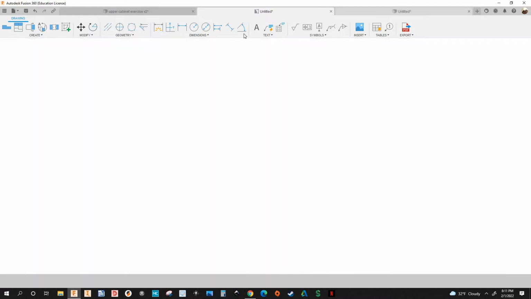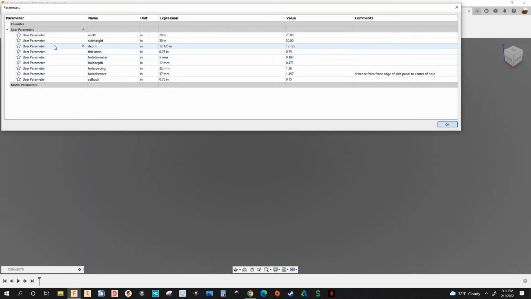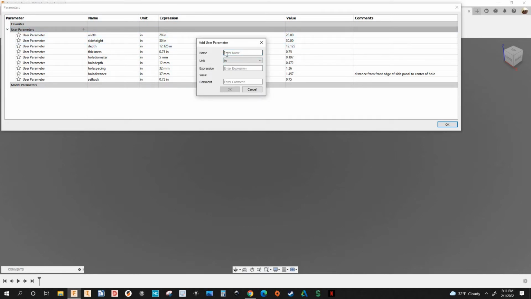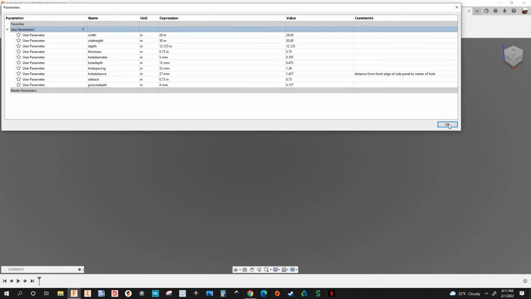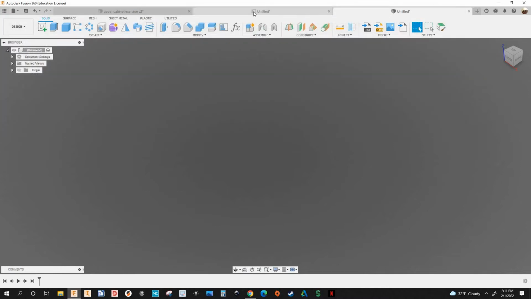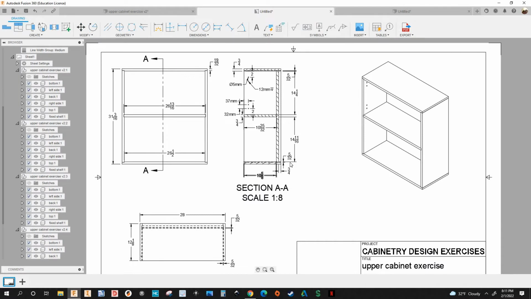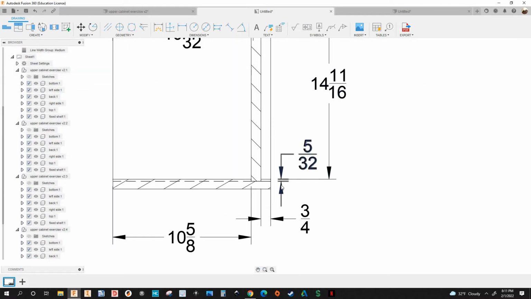Let's go back to a new design and change parameters. And the next one is gonna be the depth of the groove. So I'm gonna type groove depth, and I'm gonna type 4mm, 4 mm. That's 0.157 inches. I'm gonna click OK. Click OK here. I'm gonna show you that. I'm gonna go to the drawing, and it's right here.